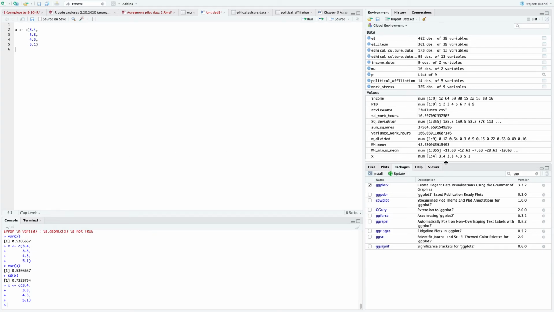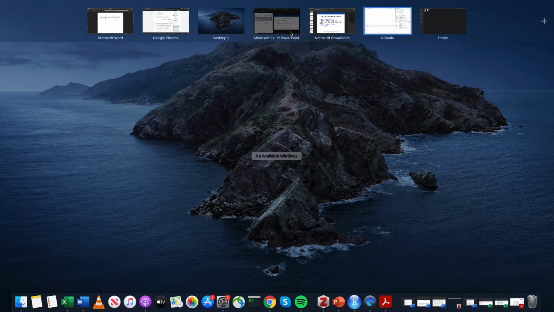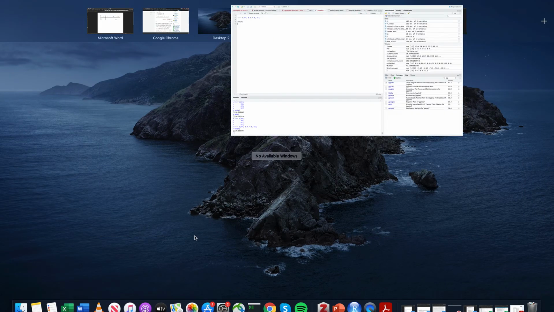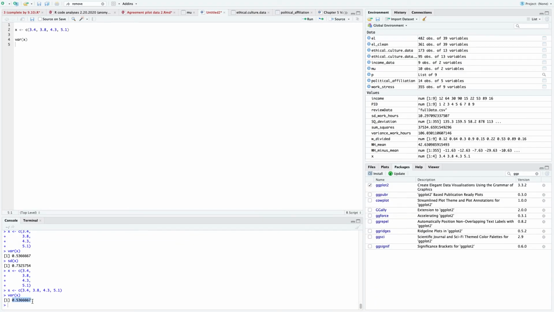Normally we have it like that. This isn't one of the things that R is fussy about. You can stack your code if you want. It's just a quirk of R, I guess. Okay, so we have our vector. Now let's find the variance of x. Perfect.